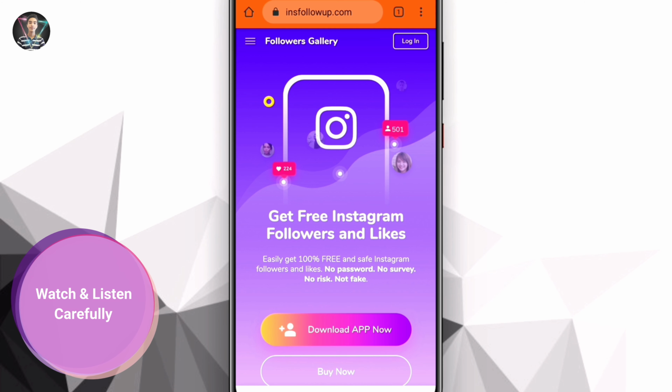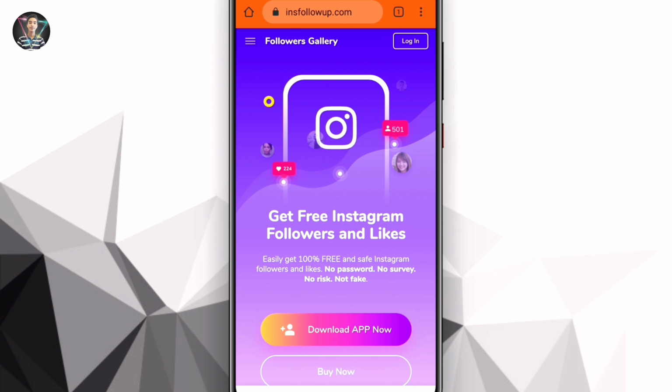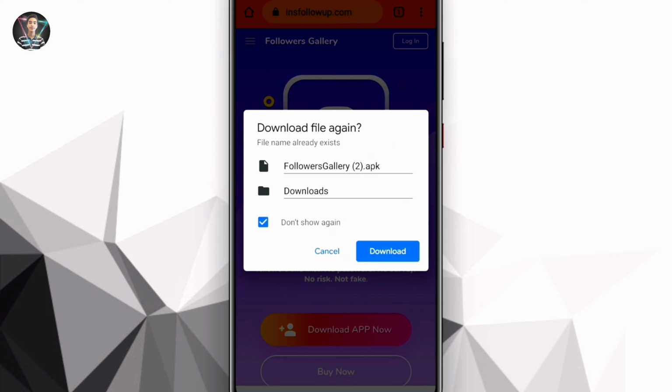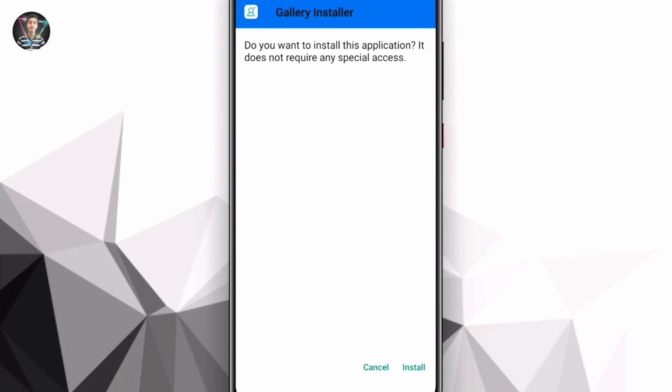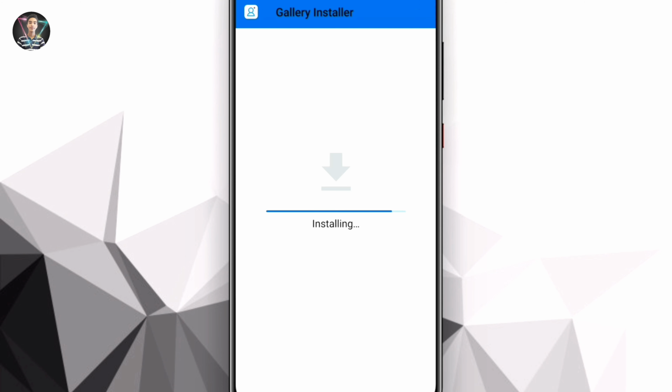If you are on Android, you can simply click the download app now button and download the app. So let's do that quickly. iOS users can simply visit the second link from the description and download the app from the App Store. Now click download and it will be downloaded. So it's downloaded. Let's open it. Now click this install button and install it.